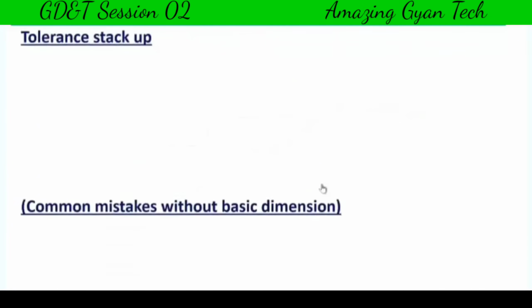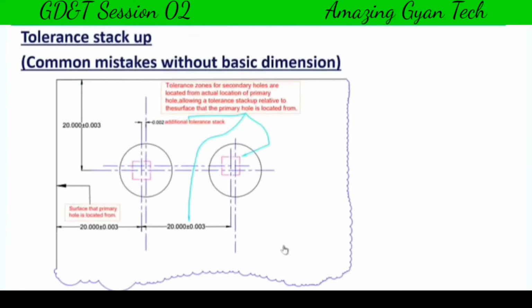So in this case, I have not used the basic dimension. Instead, I have used the common normal dimensioning method with plus or minus tolerances. So here the position is given as 20 plus or minus 0.003. Similarly, in the x-axis it is given, and the pitch distance between the first hole and the second hole is also given as plus or minus 0.003.